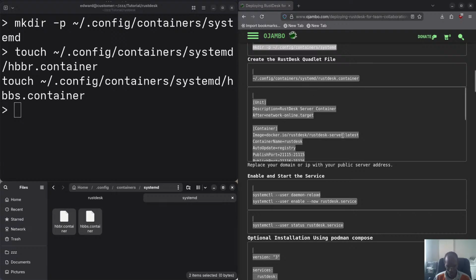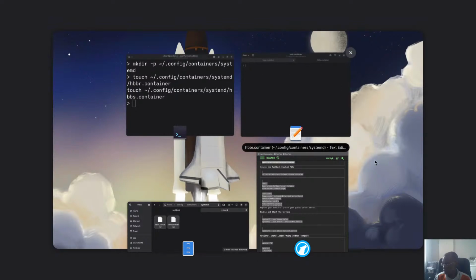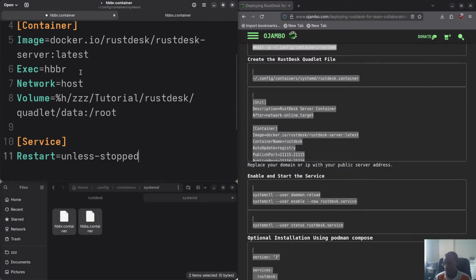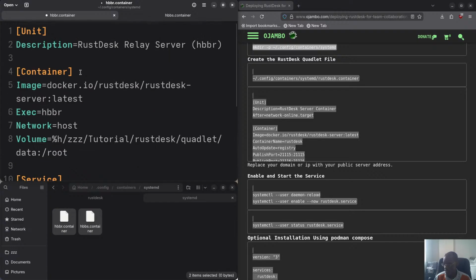Okay, so we open these files up. The first file is this one, the HBR. Let me zoom in here. Yeah, there we go. I'm just going to copy paste here because I don't want to make a mistake, so I'll just paste it in here. So this is the HBR one. I'll zoom out a little bit so you can see it. HBR is the relay server. R stands for relay. So that's a relay server.